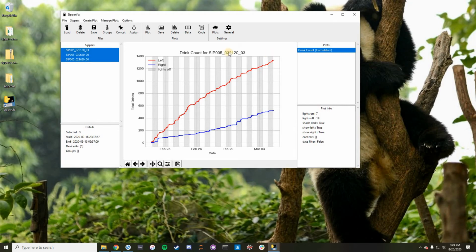So one of the features of SipperViz is that you can return the data that was used to create each plot. This is a drink count plot, and here this wouldn't be so interesting because this is pretty literally what is in the Sipper data file. It's just the left count column and the right count column plotted over time. But there are other plots where this is more useful.